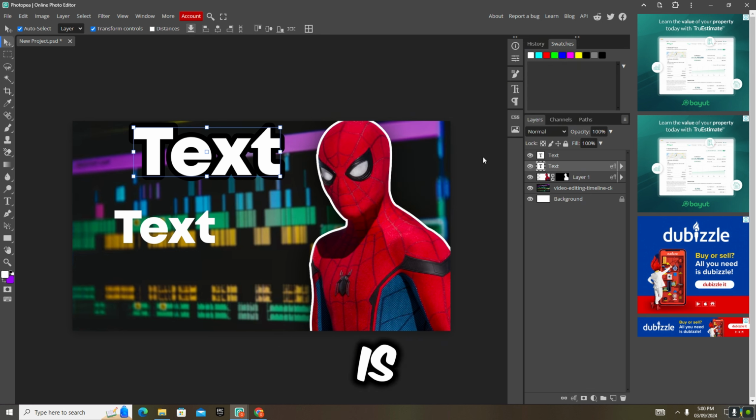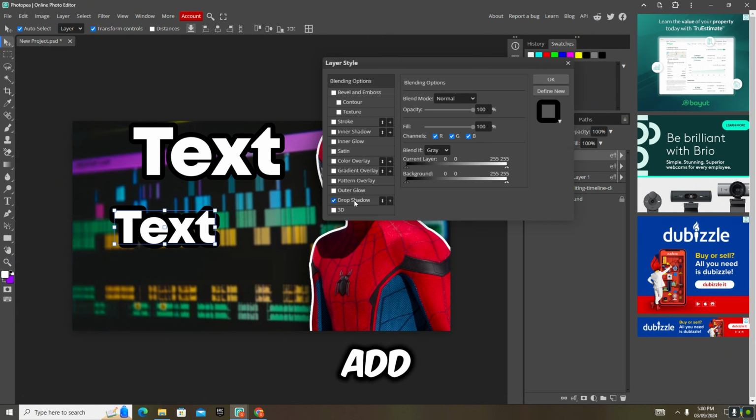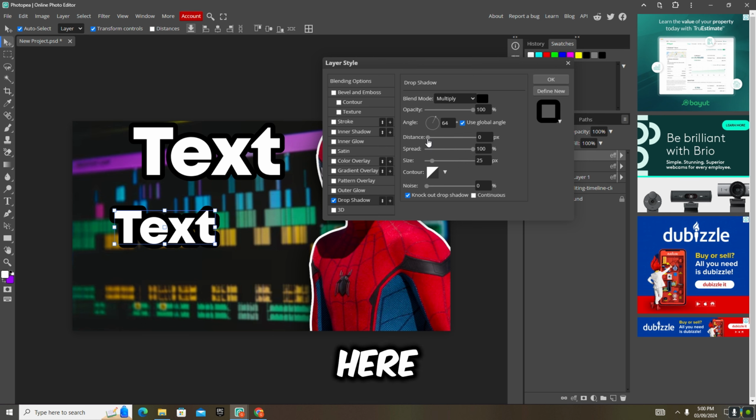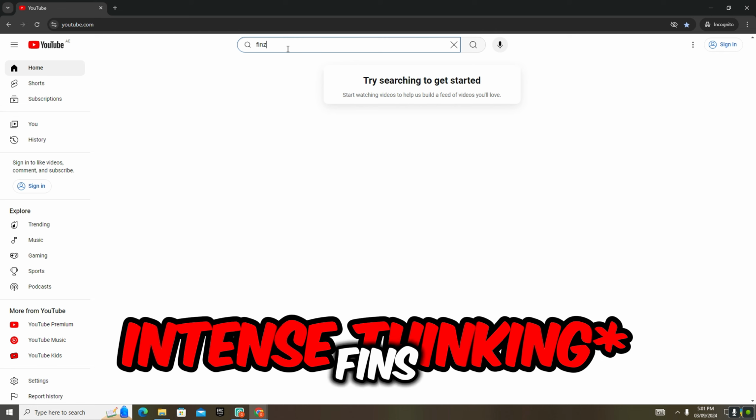So now what I'm going to do is the same thing for the next word. I'm going to double tap here, add a drop shadow, double click here, and then I'm going to keep the distance 0, spread 100, and then play around with the size. I think I'll keep it around 24 for this. Okay, now it's time to choose what text I should actually put here.